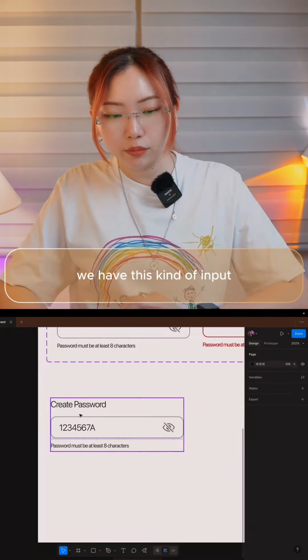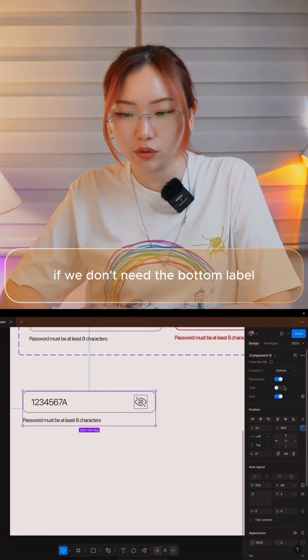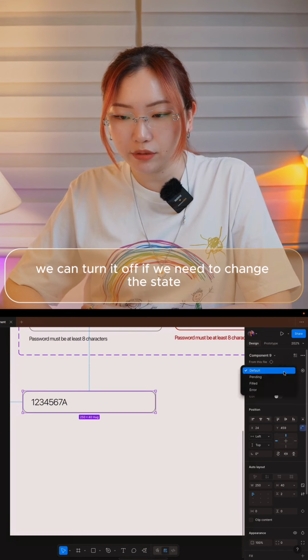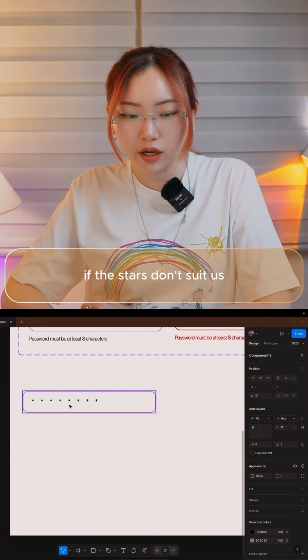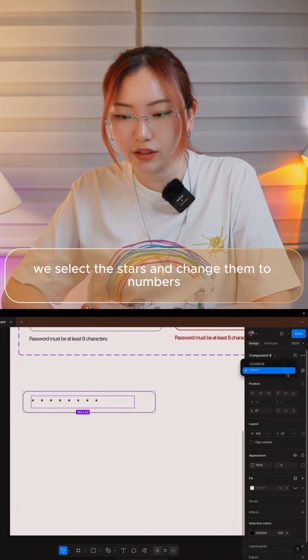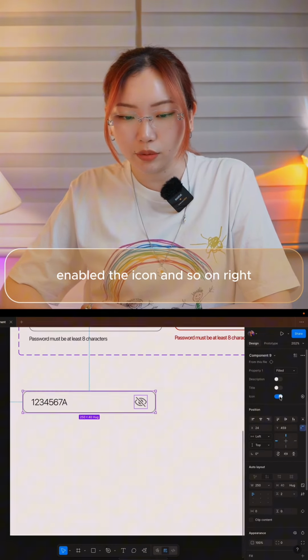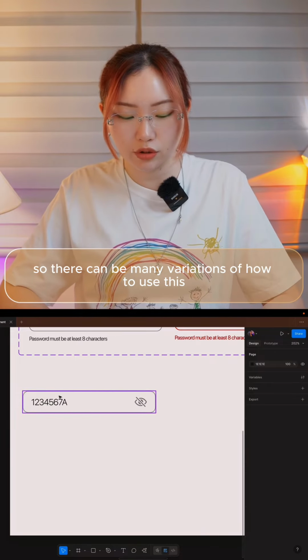We have this kind of input. If we need a title or don't need a title, we can turn it off. If we don't need the bottom label, we can turn it off. And if we don't need the icon, we can turn it off. If we need to change the state, we can change the state, for example, to filled. If the stars don't suit us, we select the stars and change them to numbers. We change them to numbers and, for example, enable the icon and so on, right? So there can be many variations of how to use this.